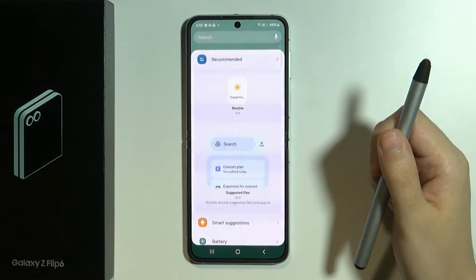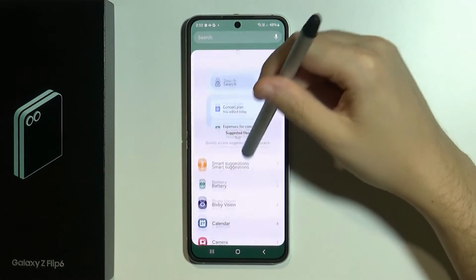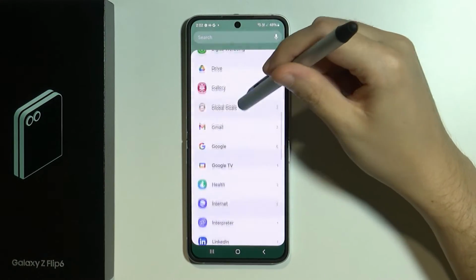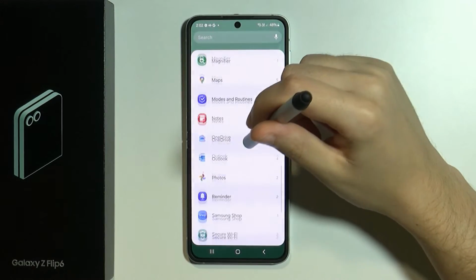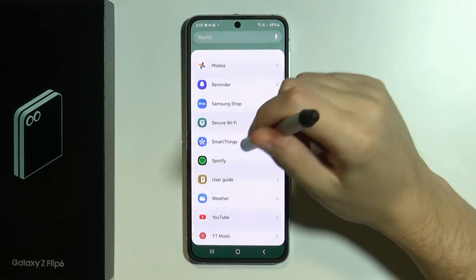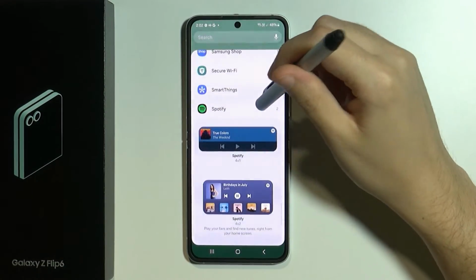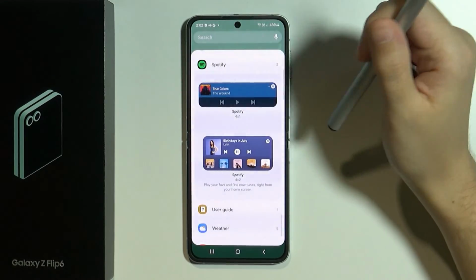You can simply press it, and here we have some apps that have custom widgets. So now we need to select which app we want to use in order to find the widget. So let's say we're gonna choose Spotify, and there we go. Now we have some widgets that we can use.